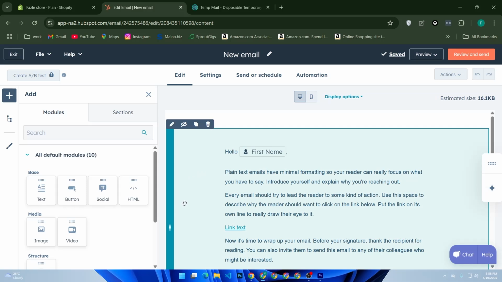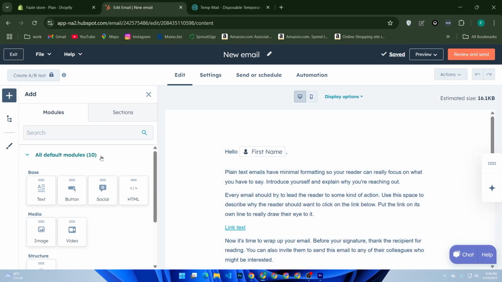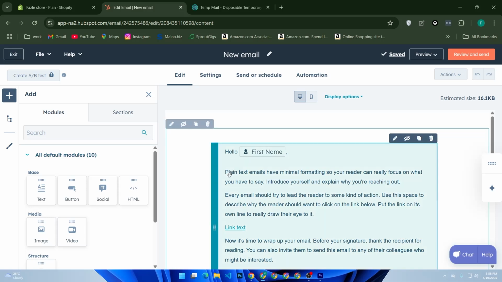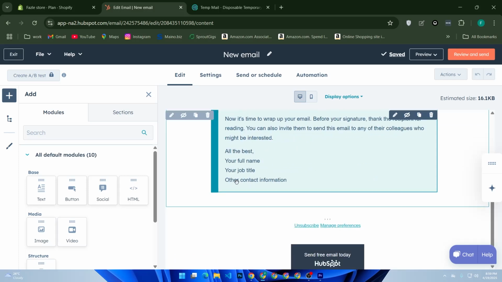Add your subject line, from name and email body. Use your brand colors, personalize with the recipient's name, and add a clear call to action. Use short paragraphs and keep it mobile friendly.